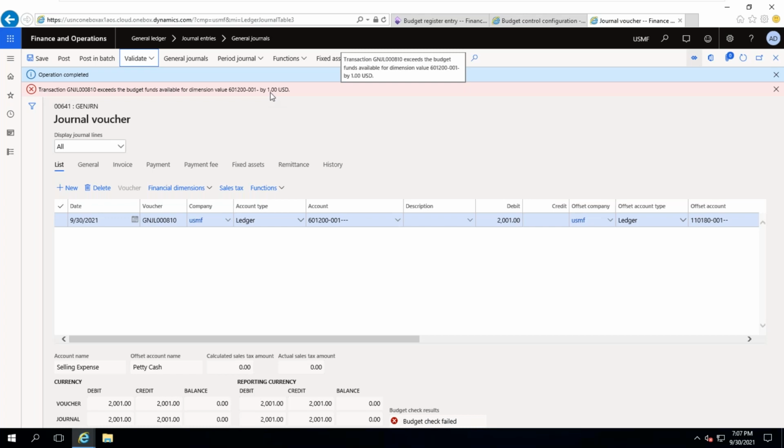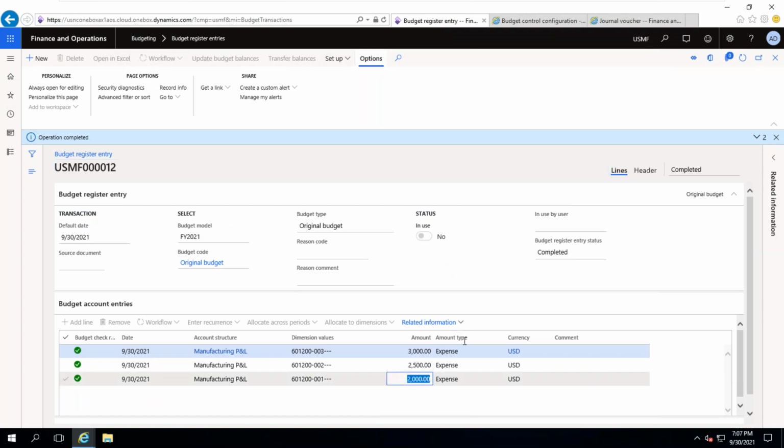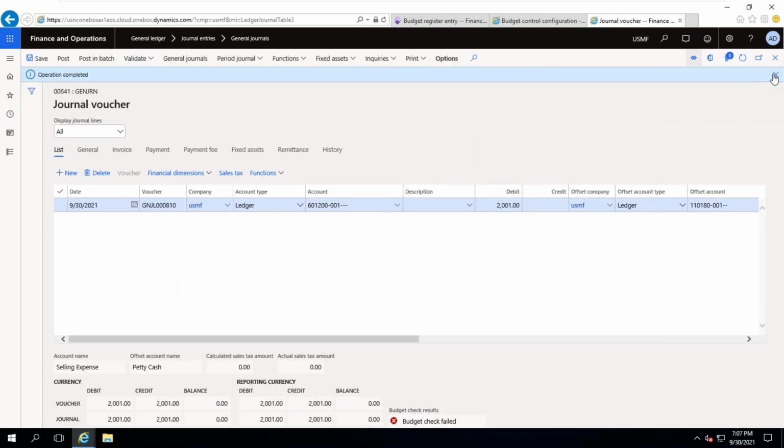This one is exceeded by $1, because 2000 is the expenses configured for the budget entry, and you are entering 2001, so it is exceeding. Make sense? Is it correct?